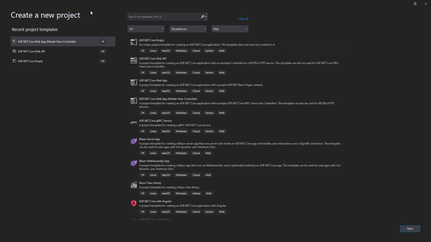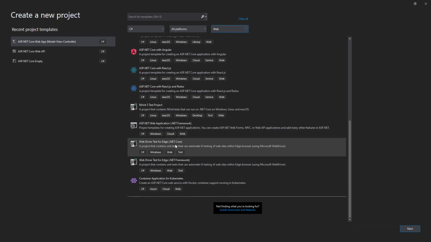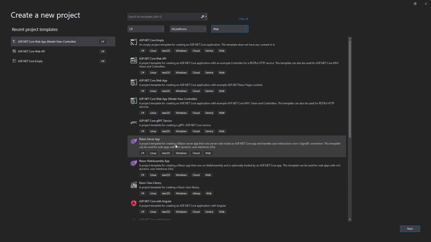In this screen, as we are going to develop our software with C#, from the first drop-down menu, we select C# as programming language, and also from the last drop-down menu, we select web, as we are going to develop some web application. When we filter this screen with these two options, you can see several templates and several structures of programming with C# and web for actually web application.